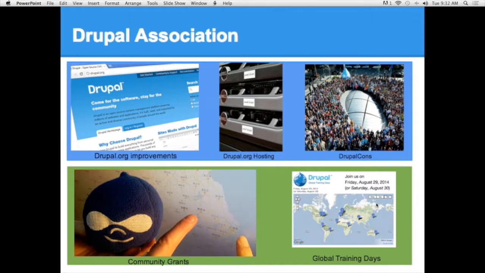And then we also have a really cool program called Global Training Days. The next one is coming up at the end of August. This is an opportunity for our training companies to really highlight their skills, invite new Drupal developers to learn about just the basics of Drupal and grow the community in their specific area. So we're really excited about this program, and you can find out more information on our website about that.